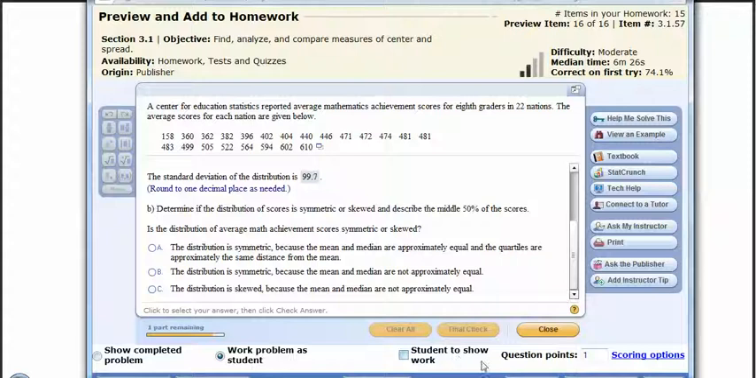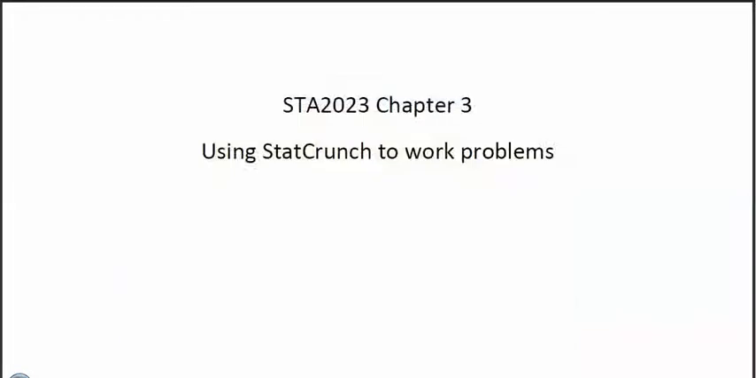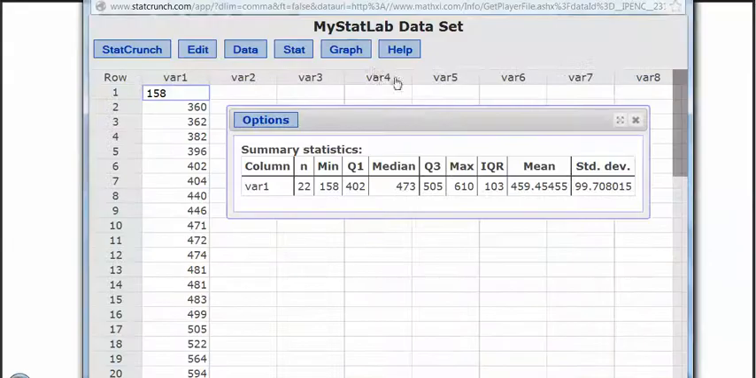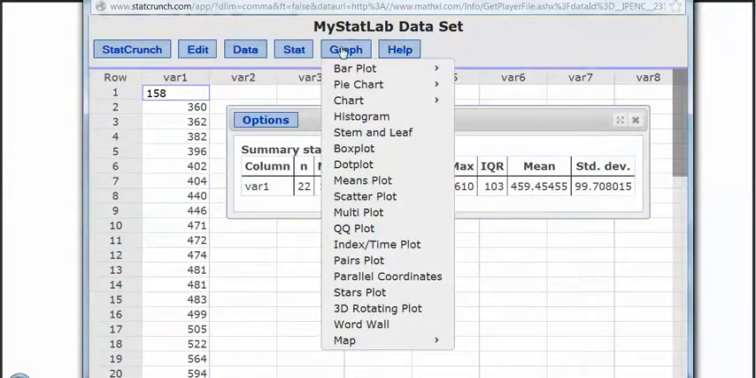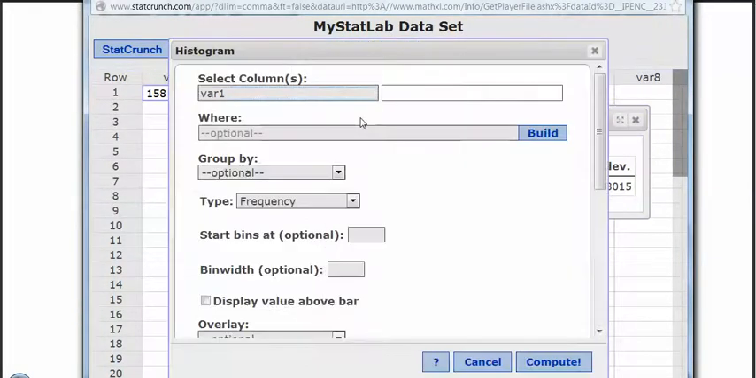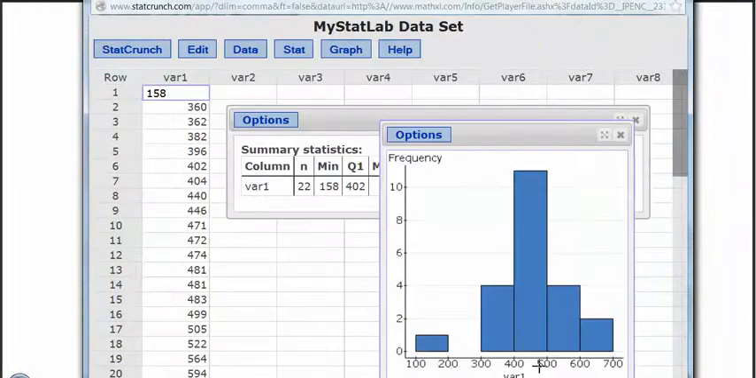So how could we determine if it's skewed or symmetric? We've got data here, we've got StatCrunch, so we could either look at the distance from the min to median, median to the max, and so forth. Since we're here, we could also do a histogram. So let's select our data and take a look at our histogram.